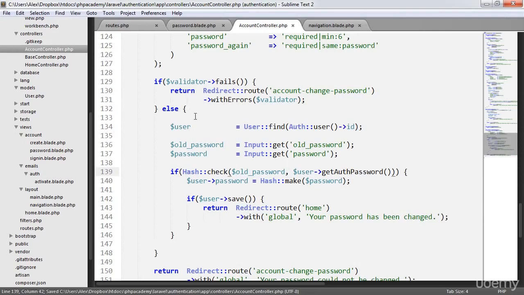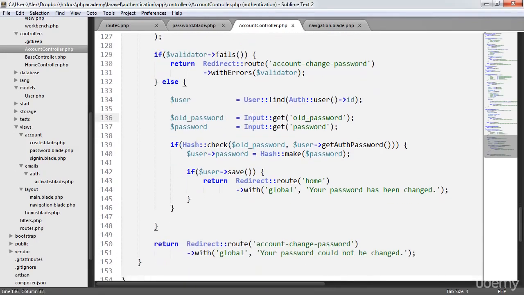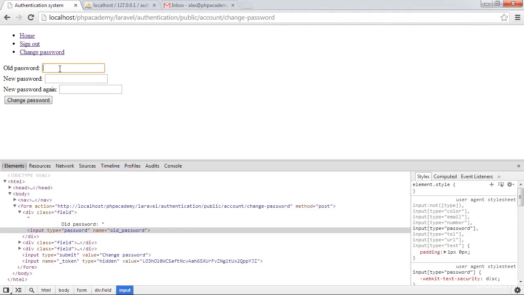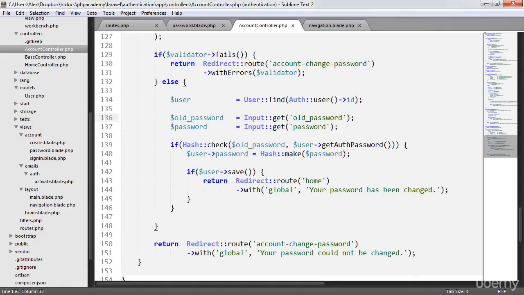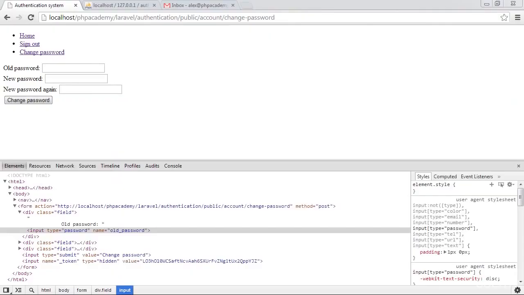And there we are. So let's just run through this again, just very, very quickly. If all of the validation passes, we've seen this a million times before, we grab the current user using the find method. This basically grabs the user ID. We say the old password we get from the user's input, we get the new password. We check if the password supplied by the user actually matches their current password using the check method on the Hash model, or the hash helper. Then we go ahead and set the new password, hashing the password as we go. We save the user's details and we redirect them to the home page.